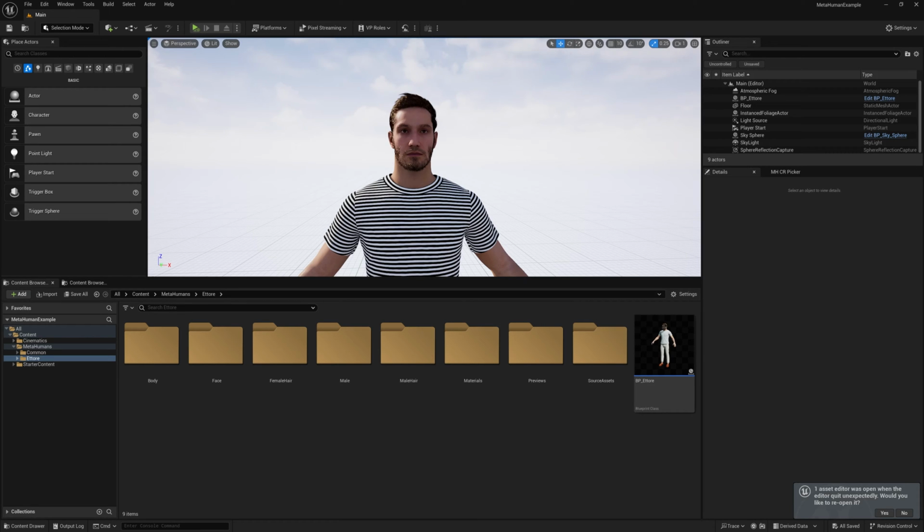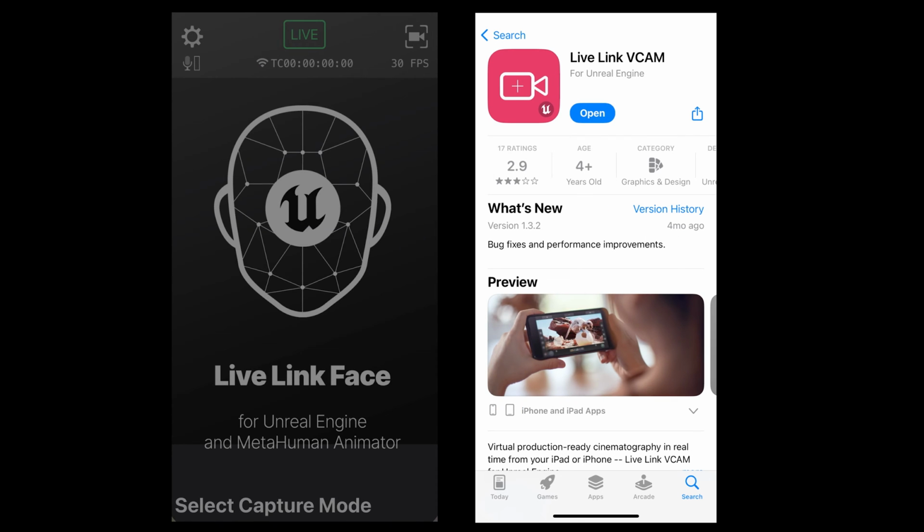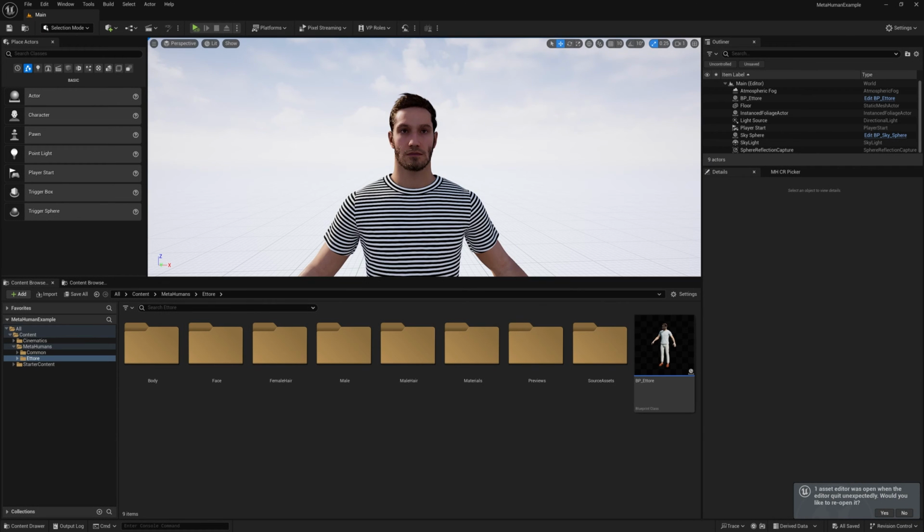If you've never set up Live Link, or you've never been able to set up Live Link for the Face app or Vcam, check out this video. In this tutorial, I'll show you what I did to finally get it to work. Let's go over how to connect the Live Link Face app to Unreal.